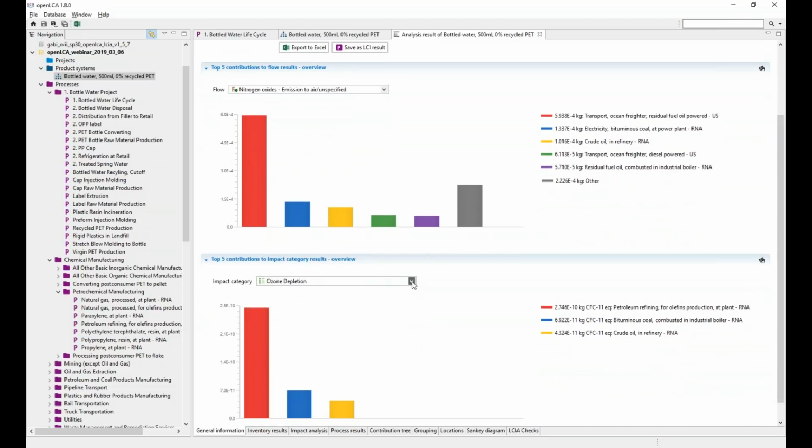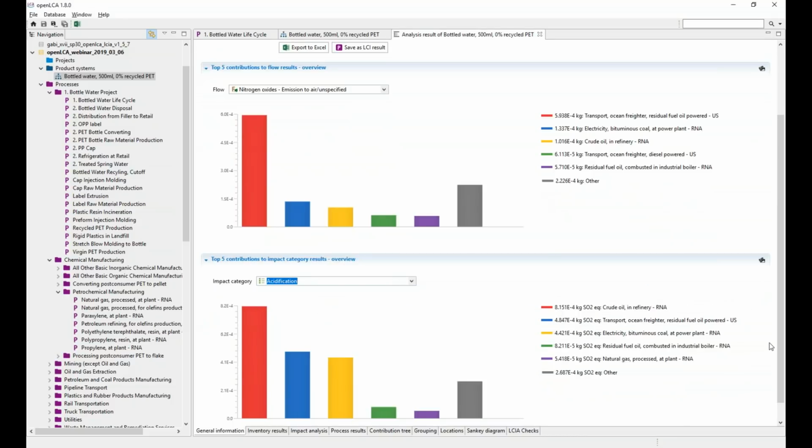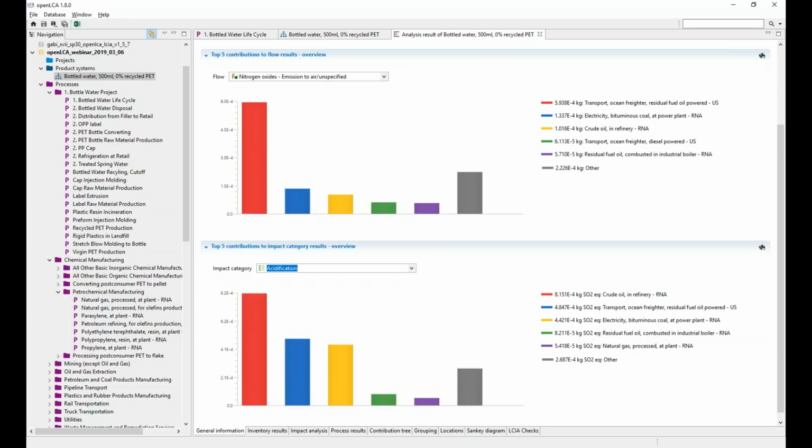Alternatively, we could look at impact categories. We could look at acidification. See pretty similar results here. What are the processes within our system that are driving acidification? Well, it looks like refining of crude oil is a primary contributor.